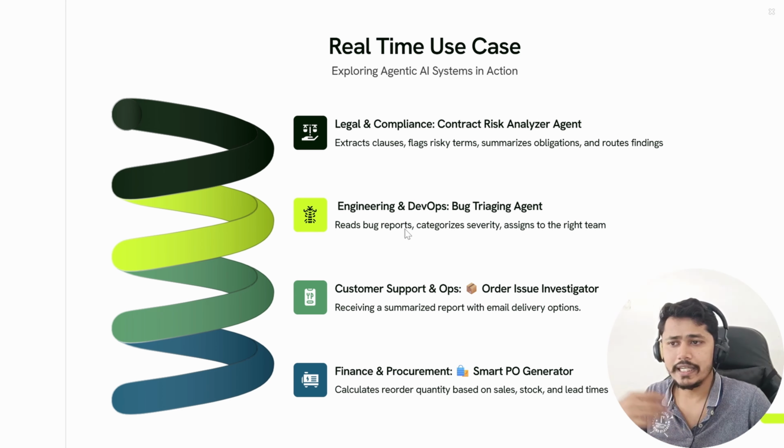Then in engineering and DevOps, it is used for identifying and triaging bugs. The agents identify the bugs that are available in your code, and those bugs are then sent to the respective developers or testers. So that is also where the agentic framework is getting used. There are customer and support operations.